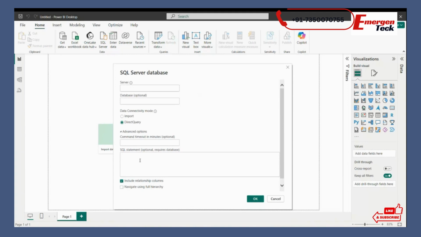Okay, so in that case, whatever query you have to run goes in the SQL statement. This is not mandatory. If they have provided you a query, you can use it. If they do not provide one, do not use it. You can just provide the server name and database name, and you will get the option to connect with the tables. But if you have the query that you are using, then use the SQL statement.